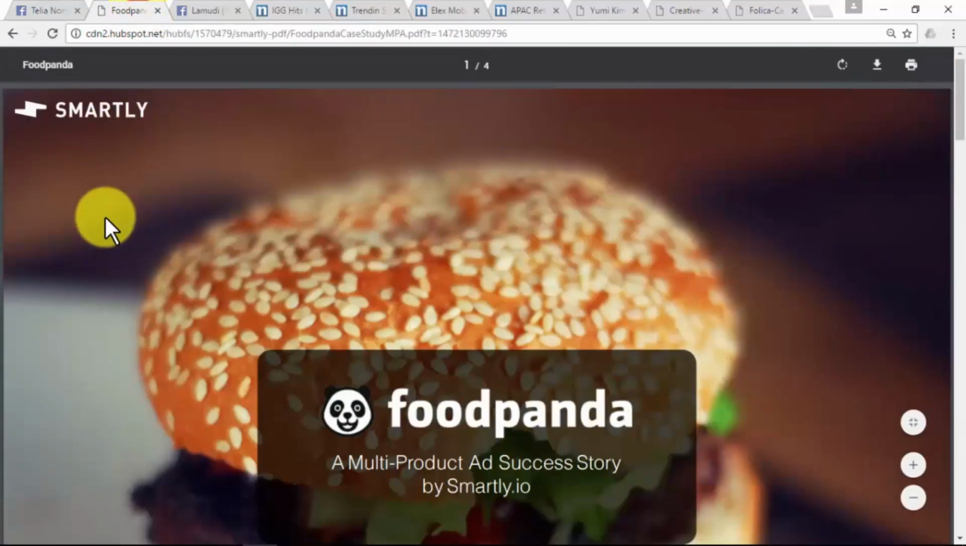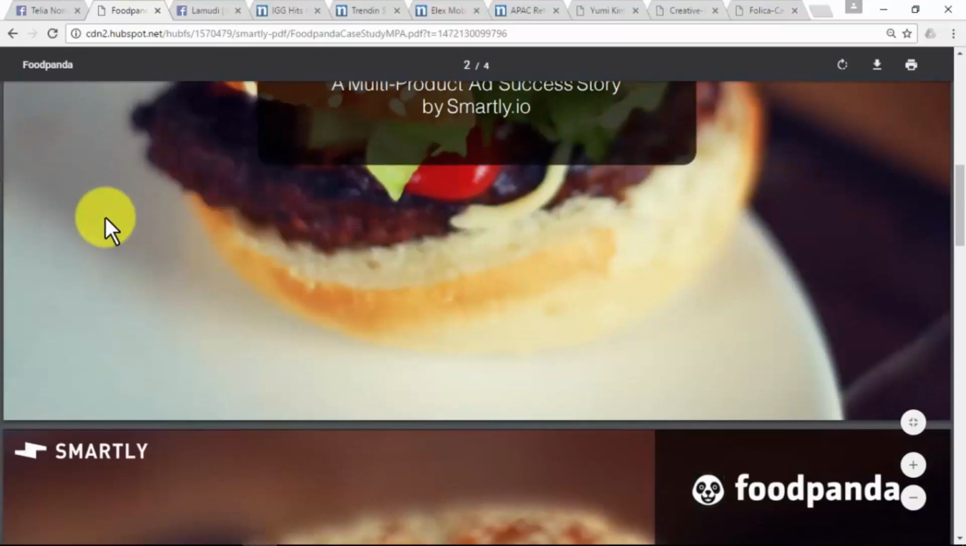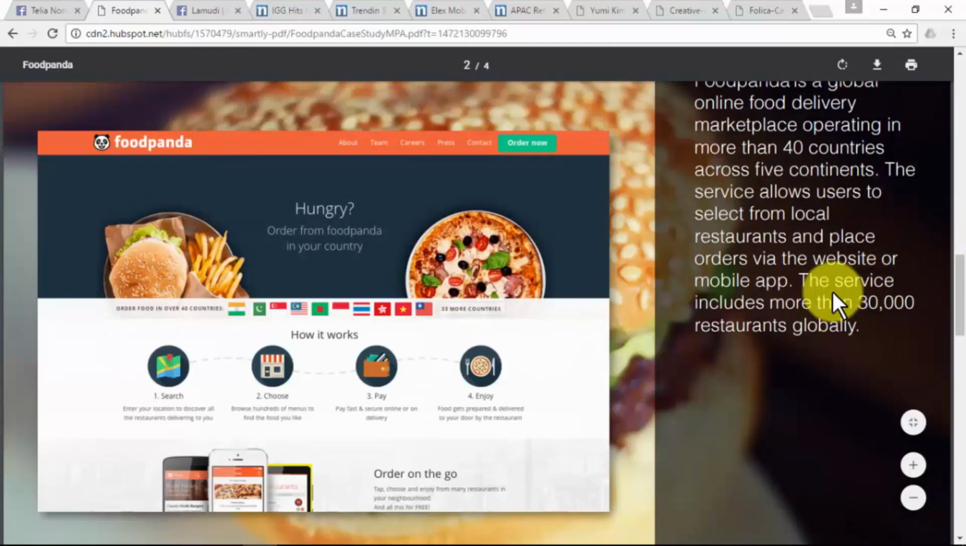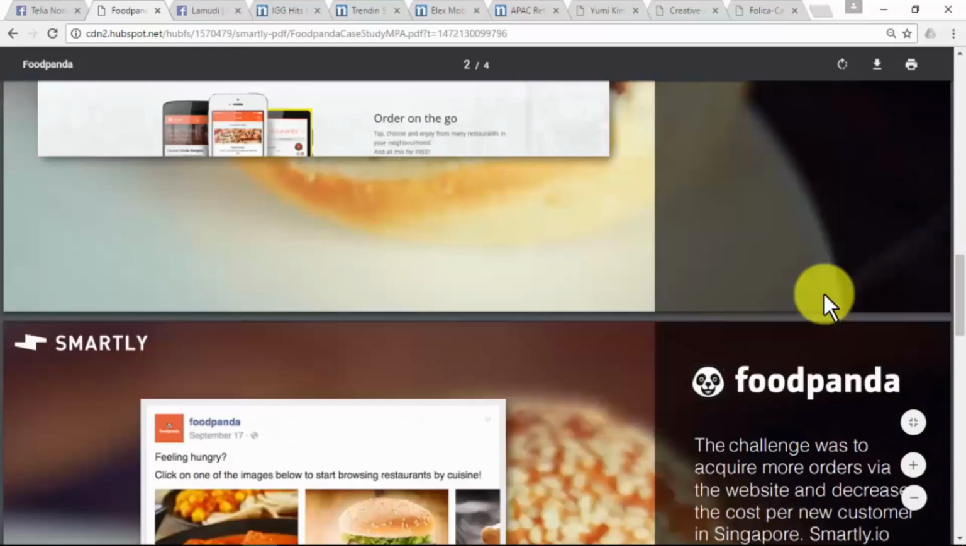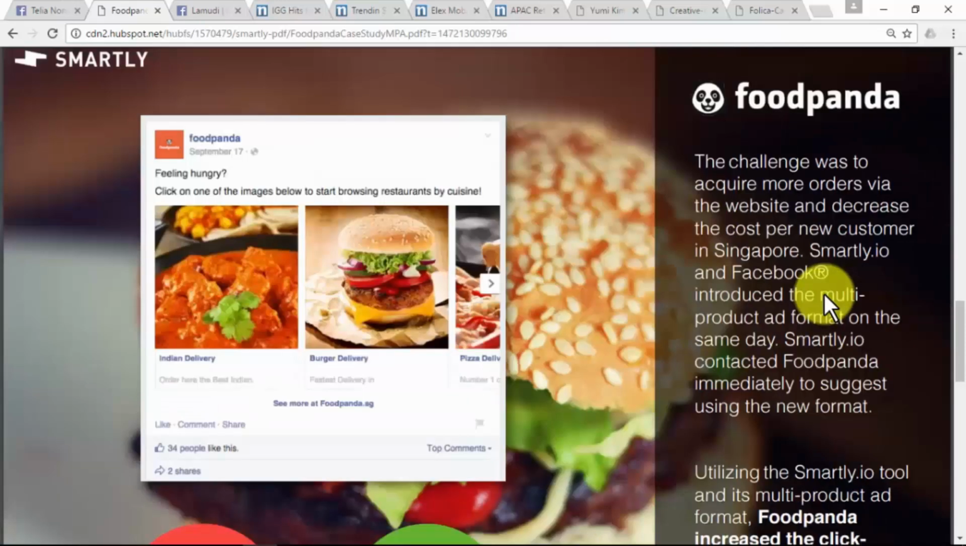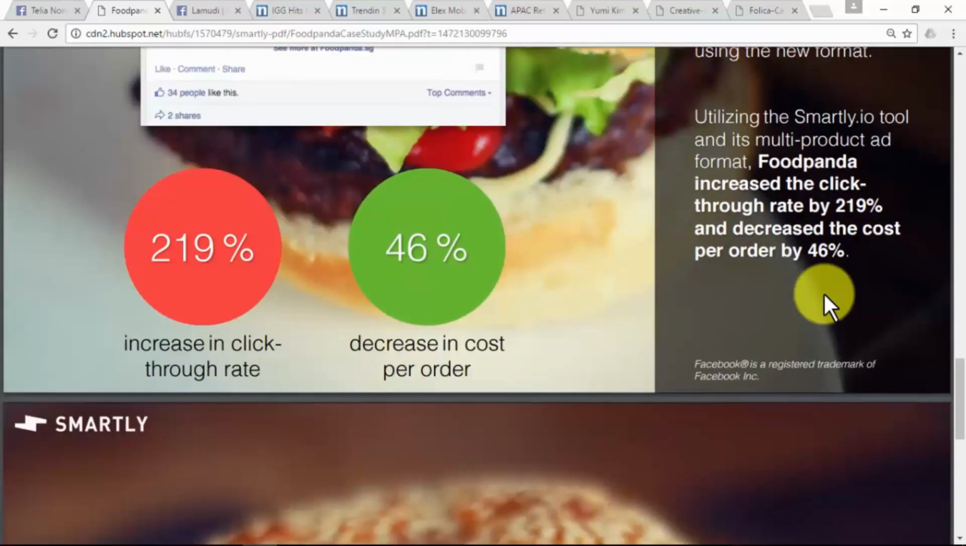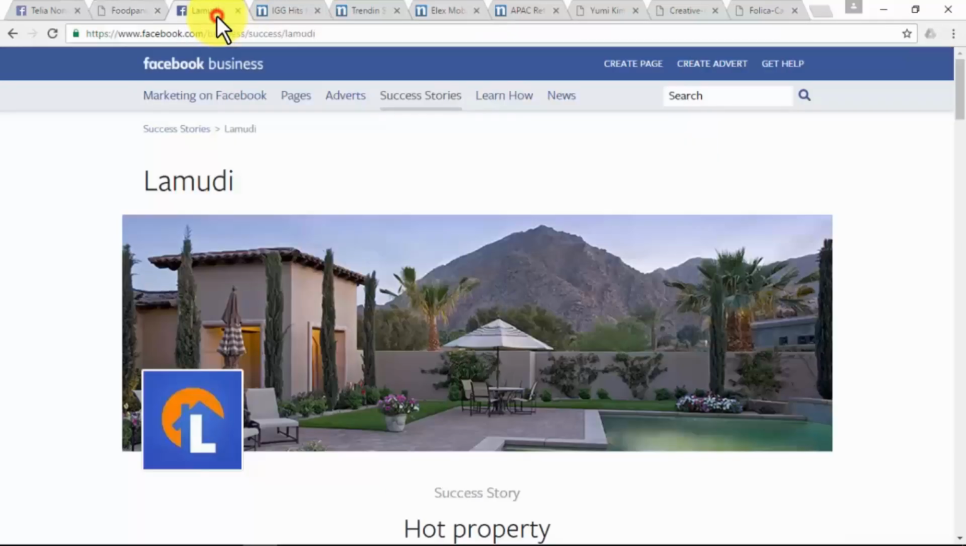Foodpanda. Foodpanda is an online food delivery marketplace, available in more than 40 countries across 5 continents. They received more orders via their website and decreased the cost per new customer in Singapore. Smartly.io and Facebook introduced the multi-product ad format on the same day and contacted Foodpanda to offer the new format. Results. By using the new format, Foodpanda increased their click-through rate by 219% and decreased the cost per order by 46%. Lamudi.